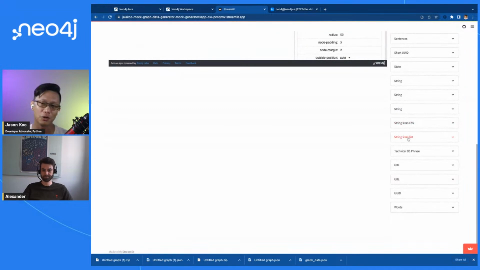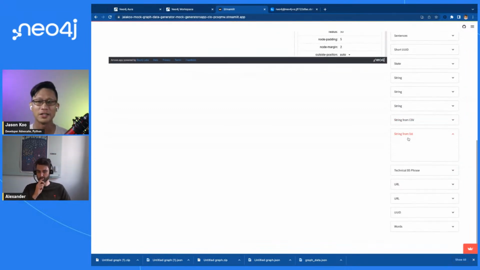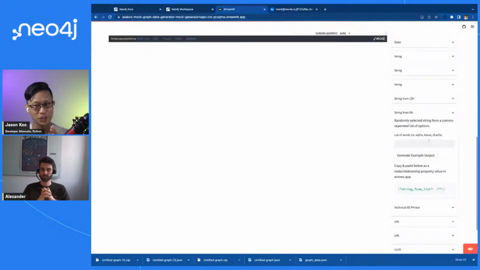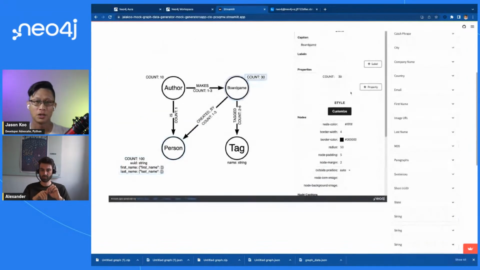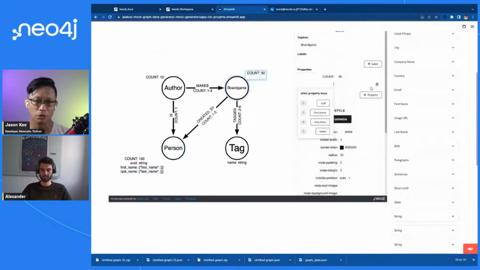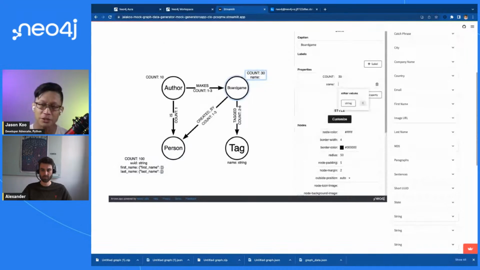Oh, so this one also, if you don't want to create a separate CSV file listed somewhere, you can use lists in a lot of these generators. In fact, we can use this as an example here. Board game. So one of the literal options you could do is literally just put in a list of strings.